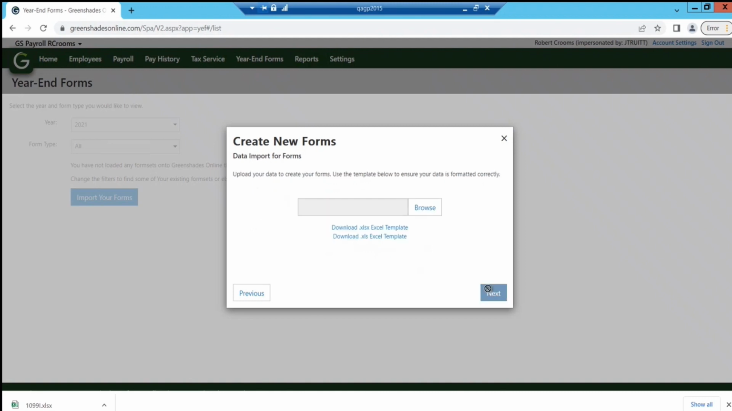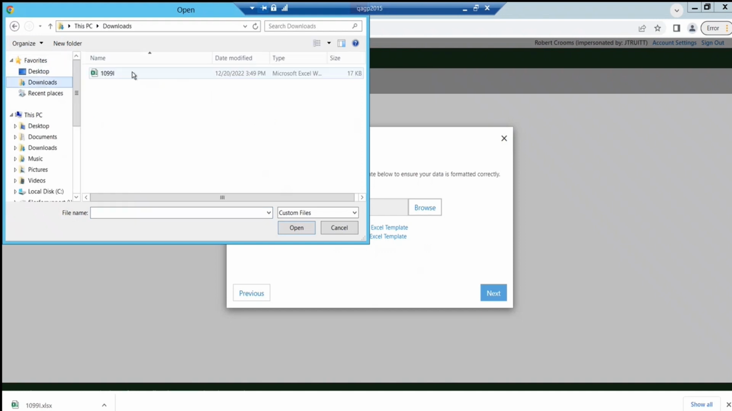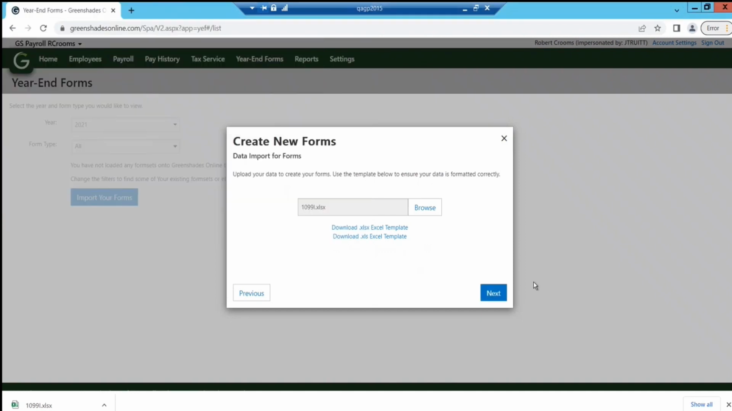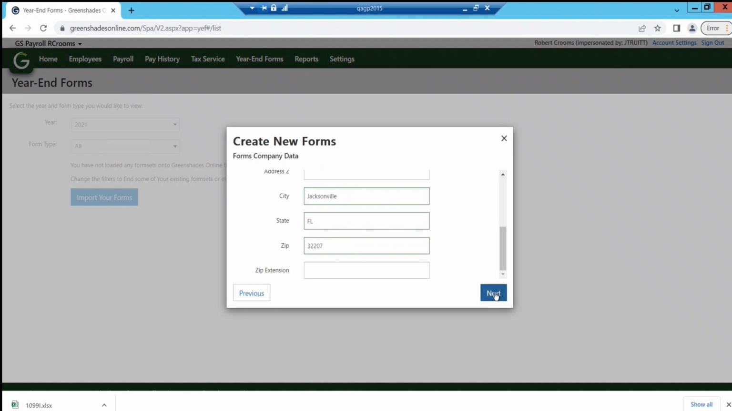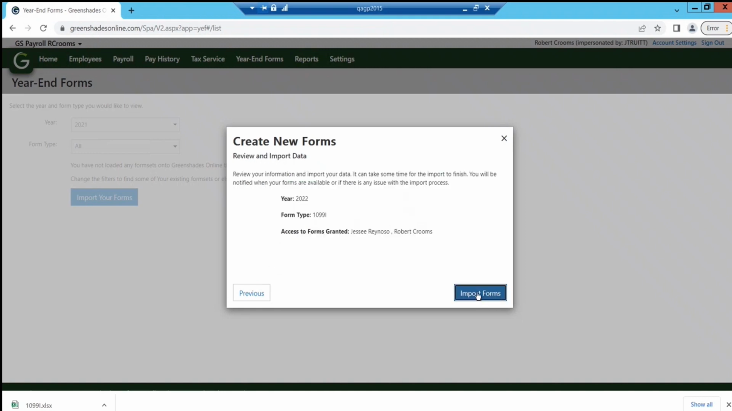So then we'll do next. You browse for that there, and then hit next. Then we would choose which admins have access to the forms. And so this would be which admins are allowed to update the data once they exist. And then fill out the company information. It should preload from address information. And then they're ready to import.